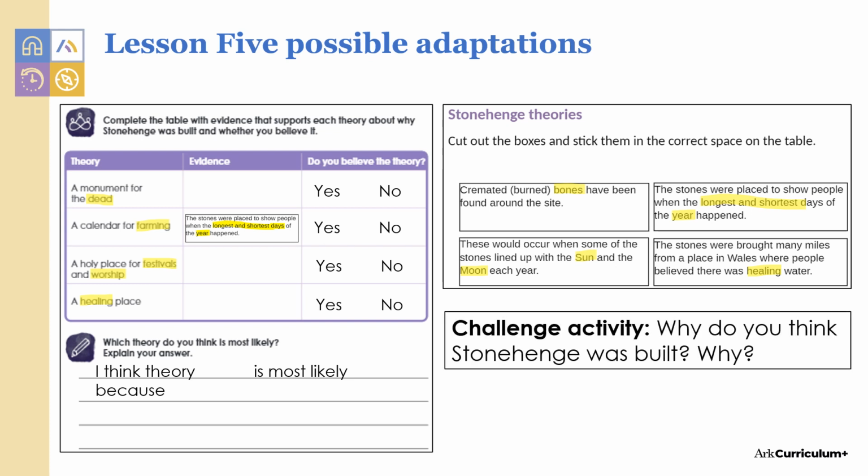Challenge pupils with an activity asking them what their own ideas may be. This could be similar to the write task, or they may come up with an entirely new idea. Encourage them to use evidence from what they have learnt in that lesson to answer.